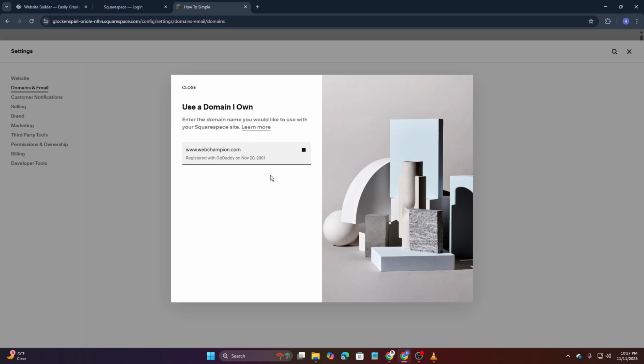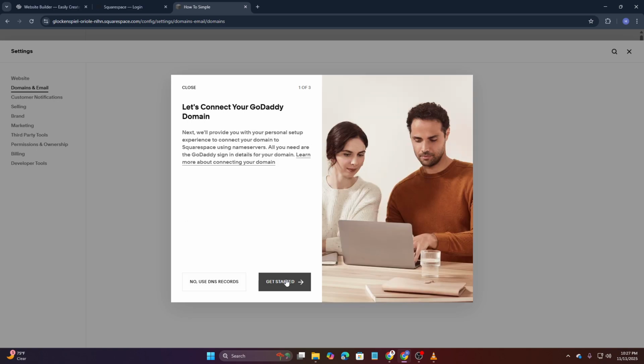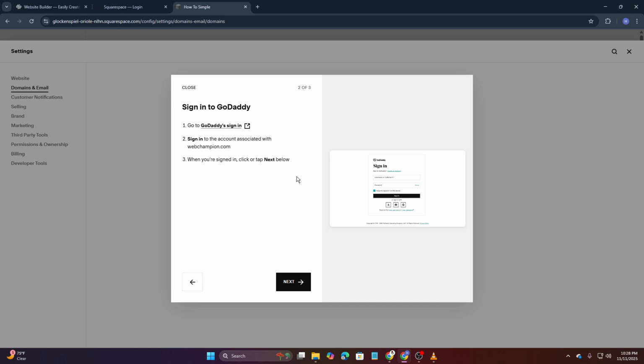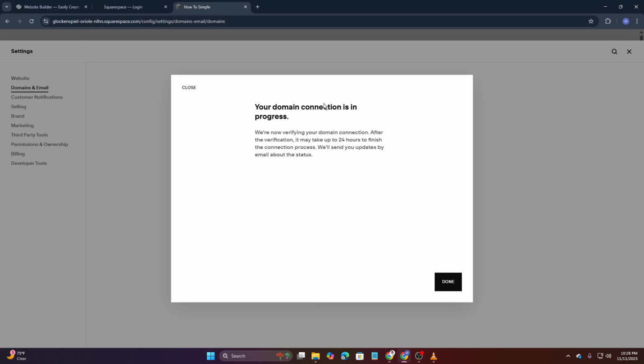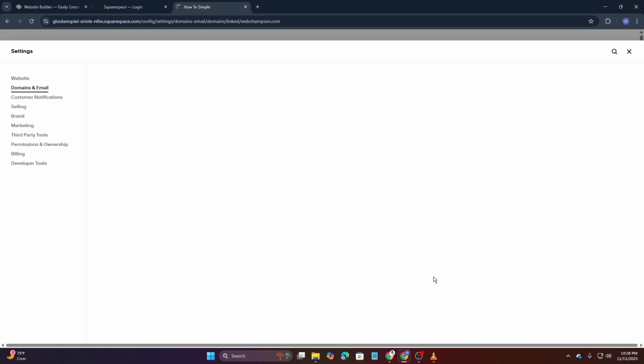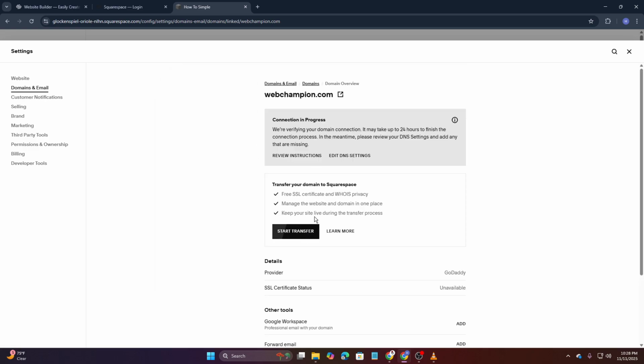Once you've saved, Squarespace will automatically set up your DNS settings or guide you through updating them on your domain provider's end. Give it a few minutes and your domain will officially be connected to your Squarespace site. And that's it. You've now connected your domain the right way, clean, simple, and secure. Your website is ready to go live with a professional custom URL that perfectly represents your brand.